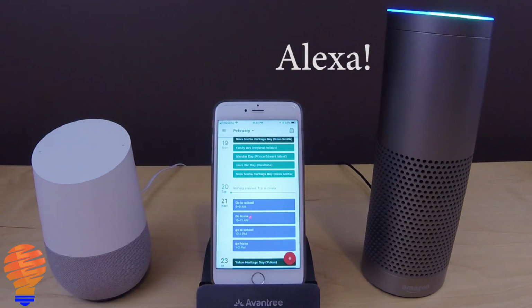Alexa, what's on my calendar for February 21st? Tomorrow, there are 4 events. At 8 a.m., there's go to school. At 10 a.m., there's go home. At 12 p.m., there's go to school. And at 1 p.m., there's go home.